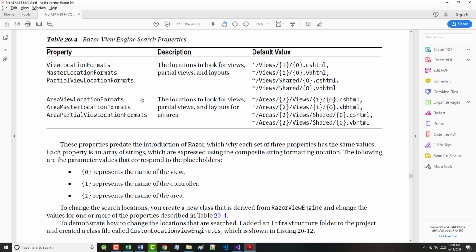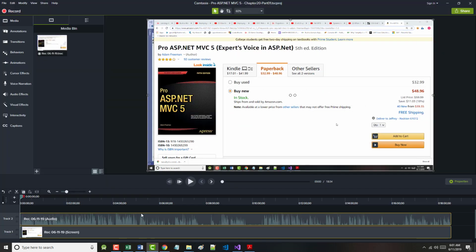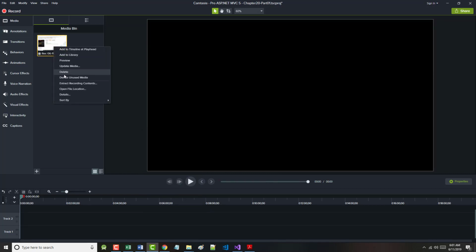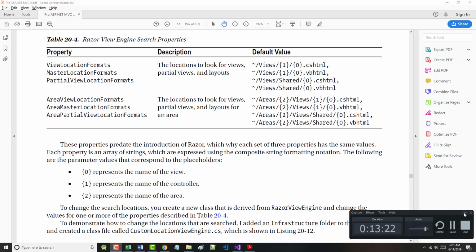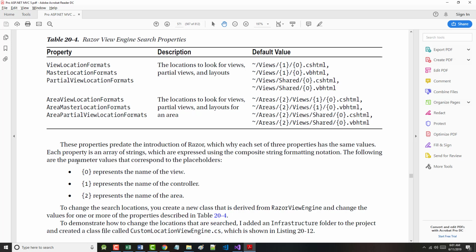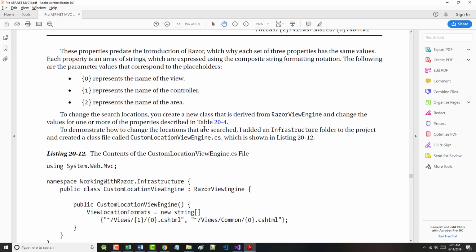So he shows you here the Razor view engine search properties. We kind of just went over that. These properties predate the introduction of Razor. The following are the parameters that go into the parameter values that correspond to the placeholders. All right, so the 0 that's right there, that's the name of the view. The 1 that's right there is the name of the controller. The 2 is the name of the area.